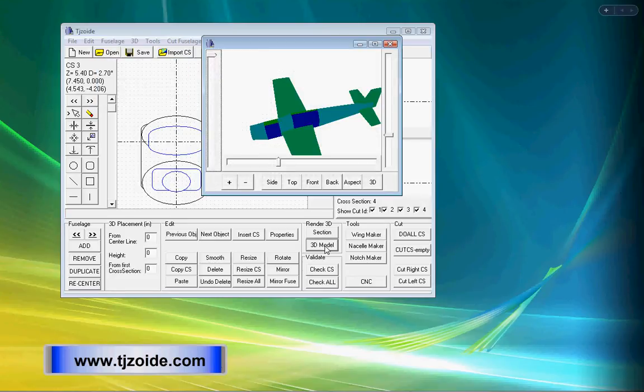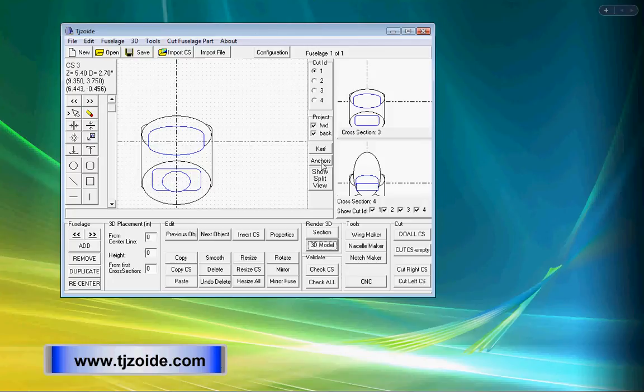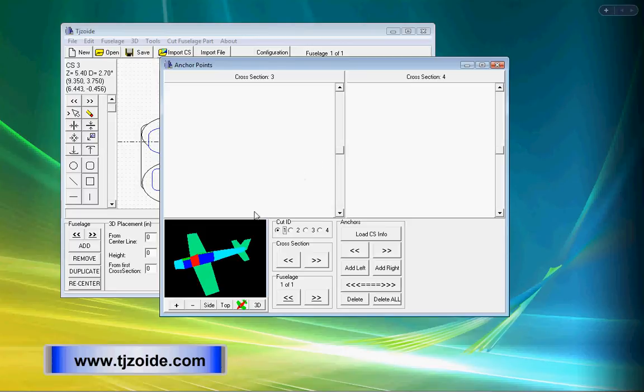Once your design has been rendered, open the Anchor Points window by pressing the Anchors button on the main screen. You can select which cross-section you want to work with by using the Previous and Next cross-section buttons. Once you have selected the cross-section, press the Load CS Info button so that the outside perimeter of your cross-section can be processed and loaded for anchor points to be added.